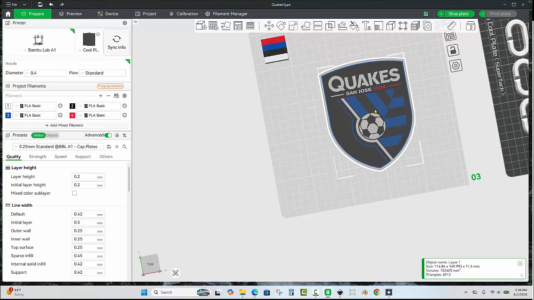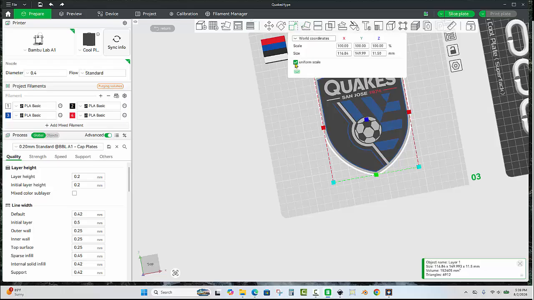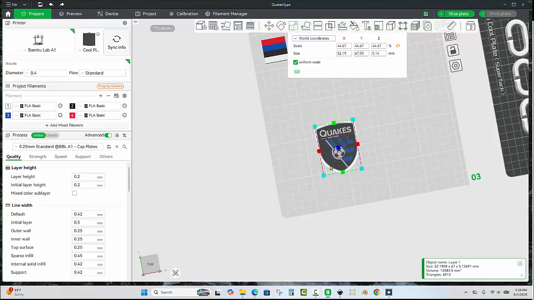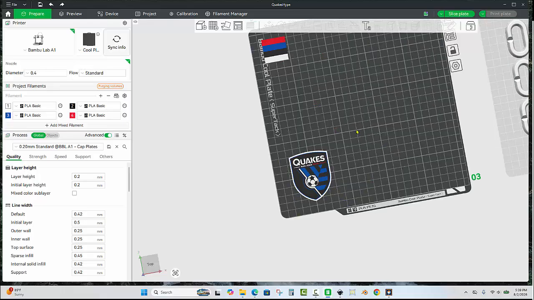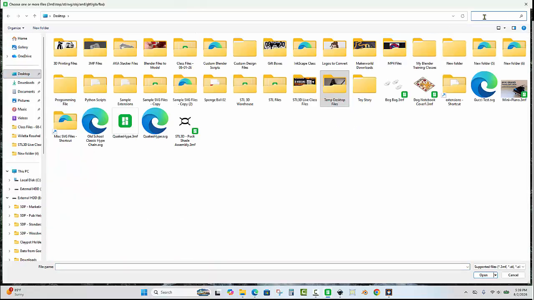So let's go ahead and select our main assembly here. We'll go to our scale tool, and we're going to leave uniform scale turned on for this. Let's go ahead and do a height of 67. All right, and then let's go ahead and import our key tag. So we're going to hit Control I, go to the desktop, and type in key.